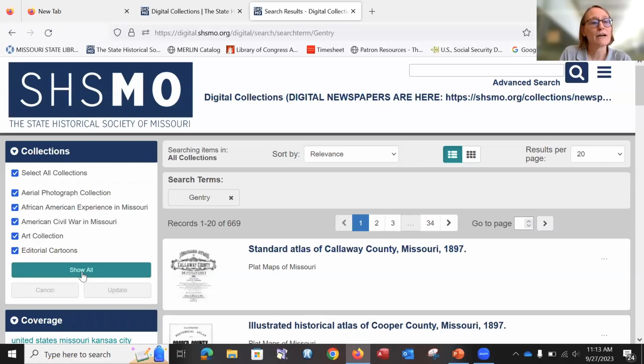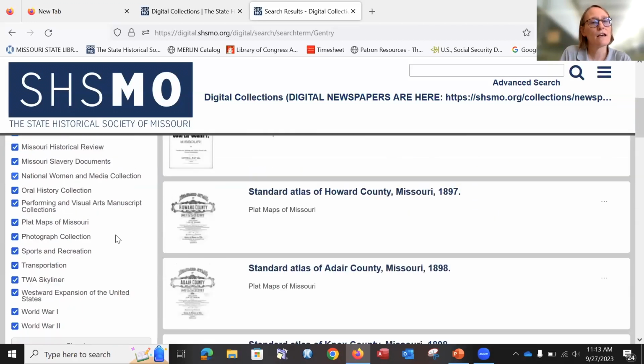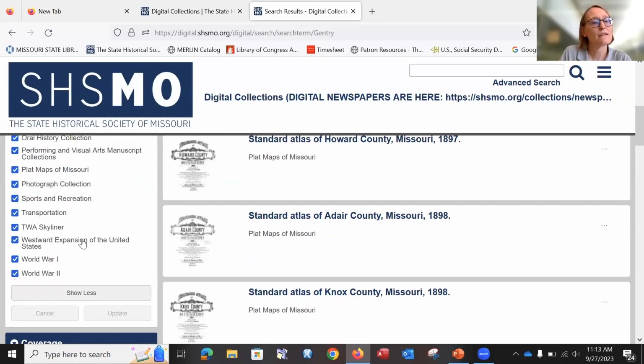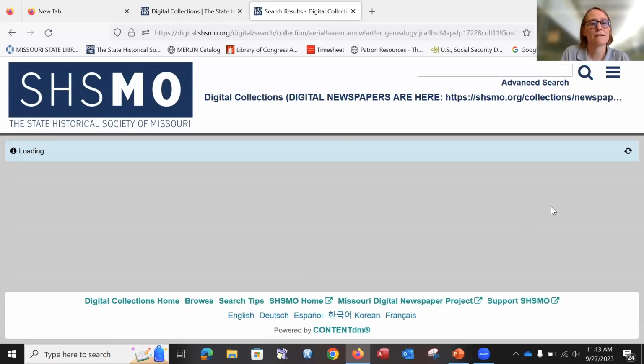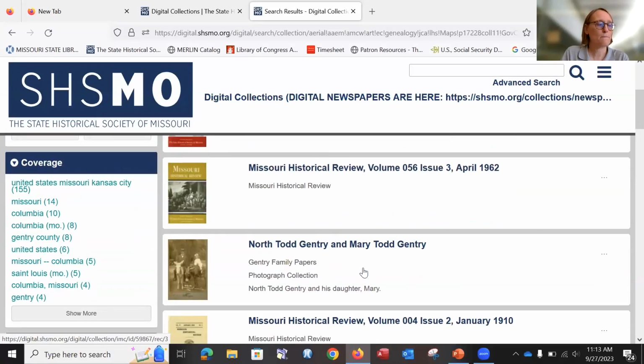I can do that by selecting Show All under the collections and scrolling to Plat Maps of Missouri. I'm going to deselect Plat Maps of Missouri. And then I'm going to click Update. You have to click Update. And now you can see those results are gone.